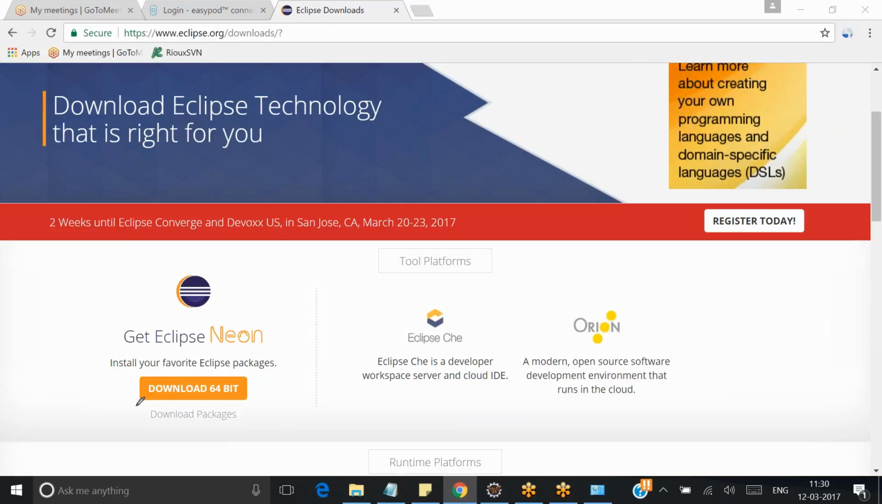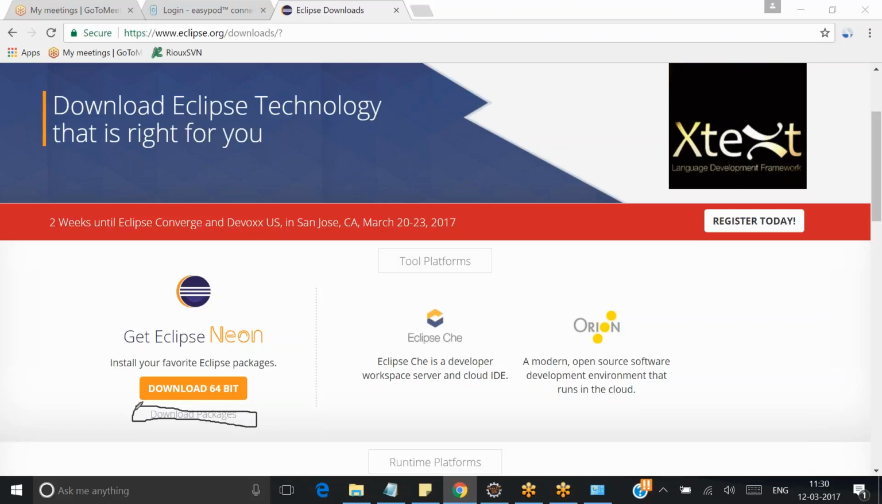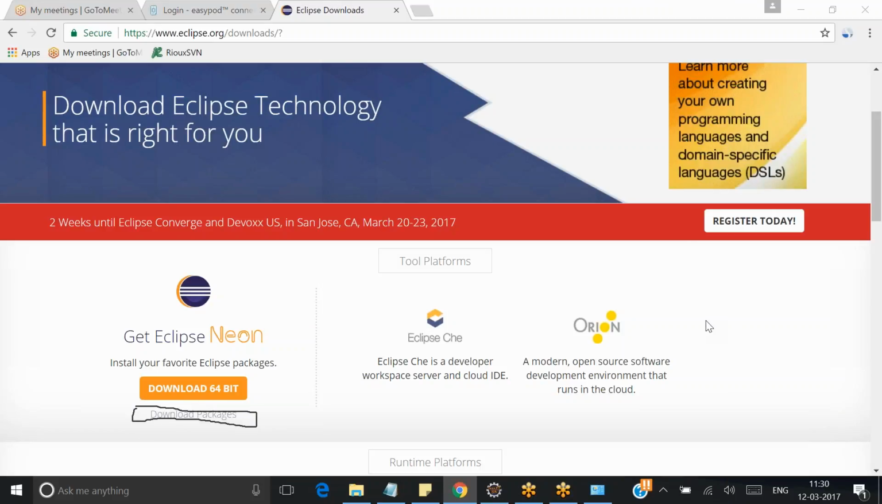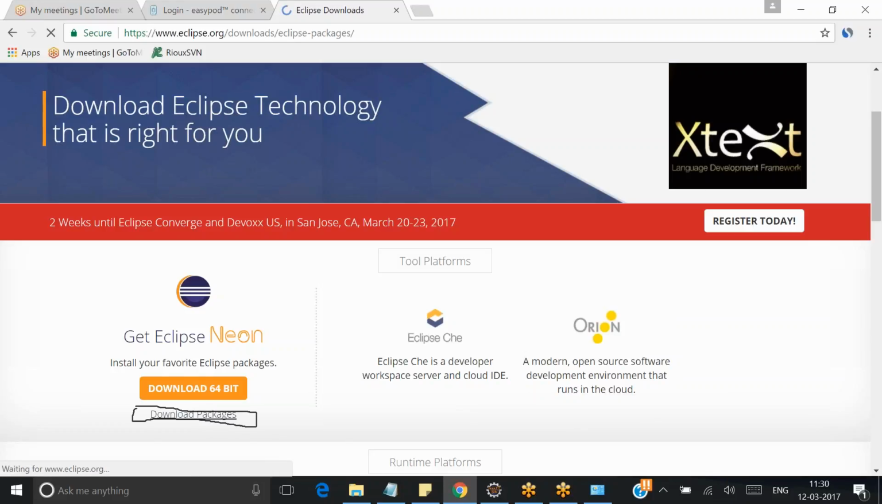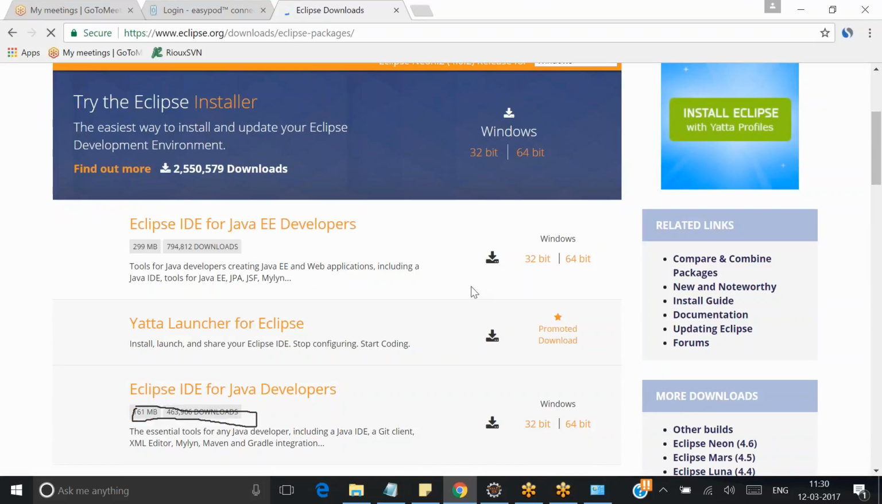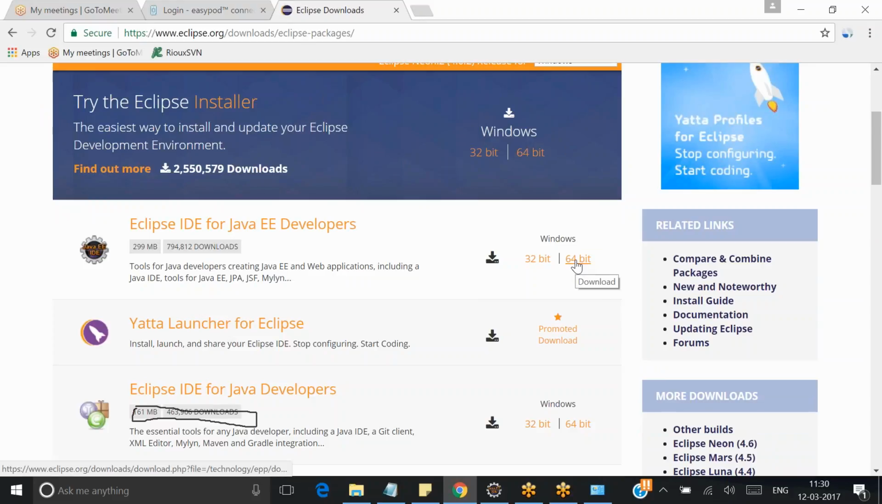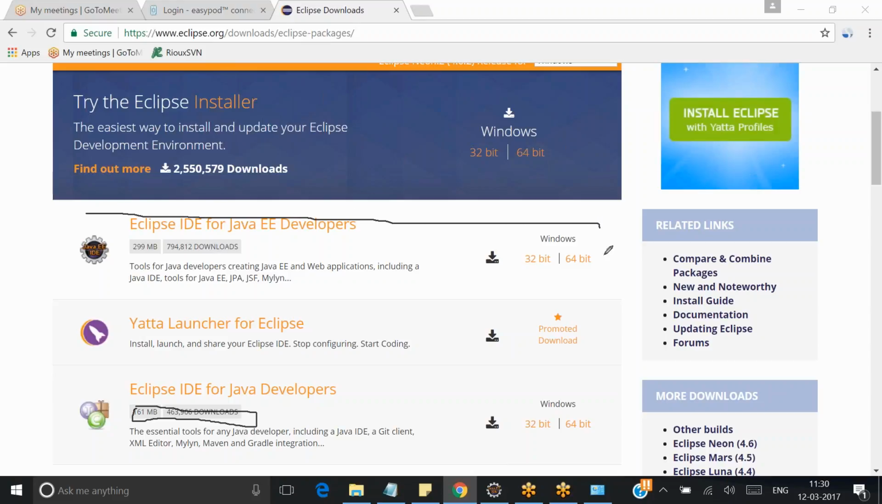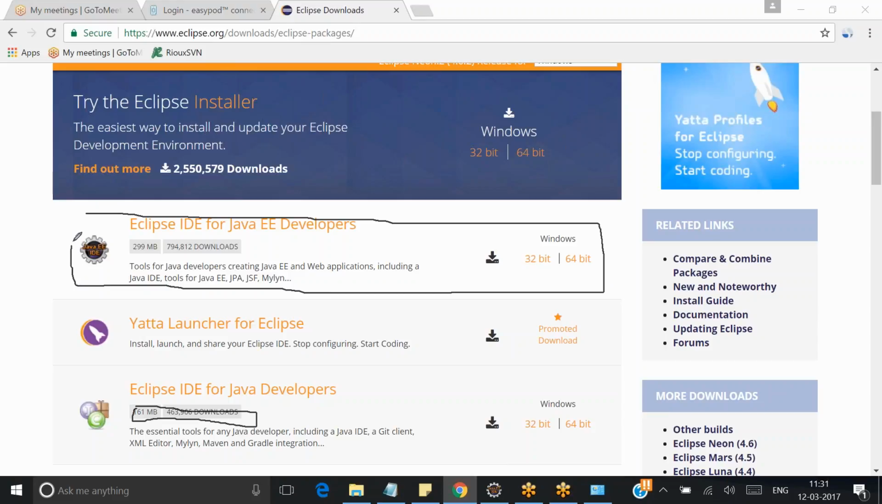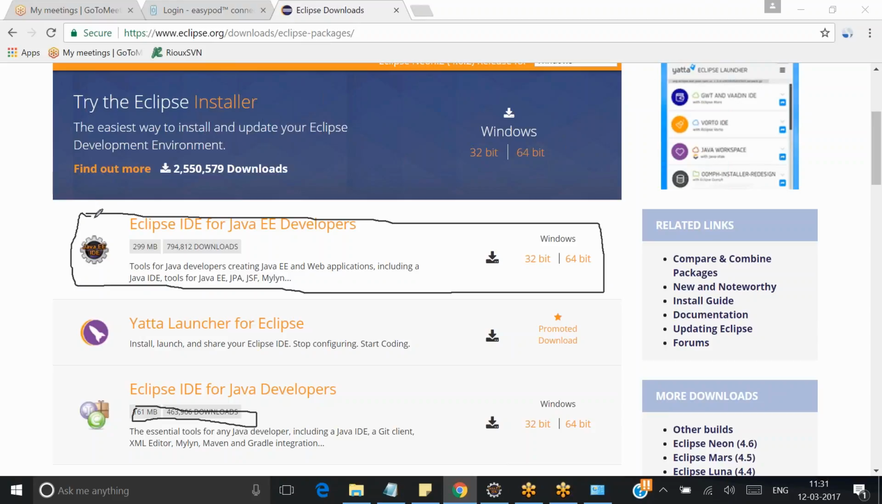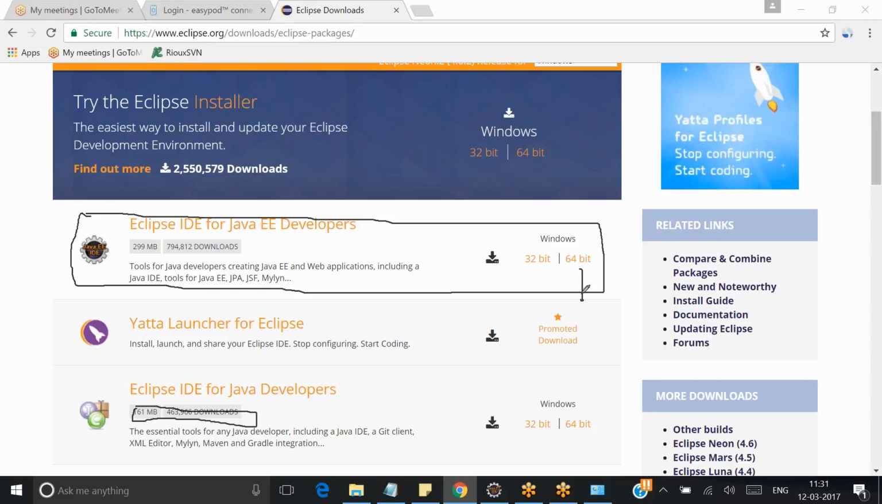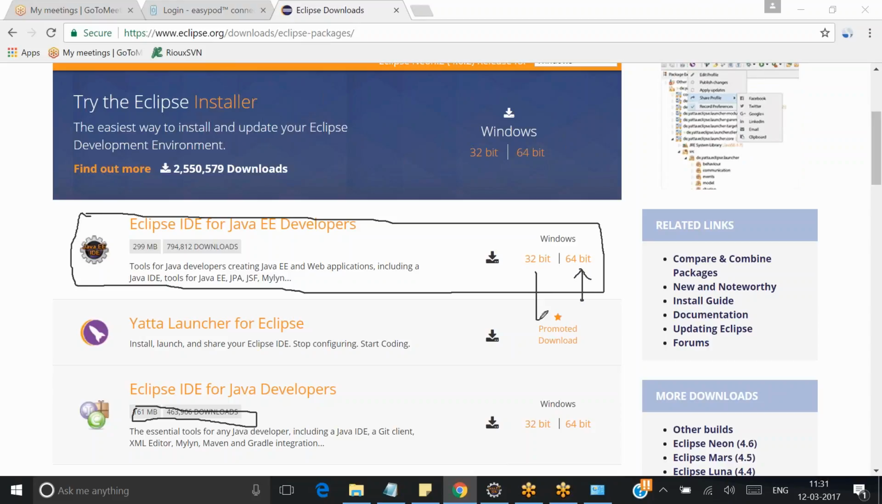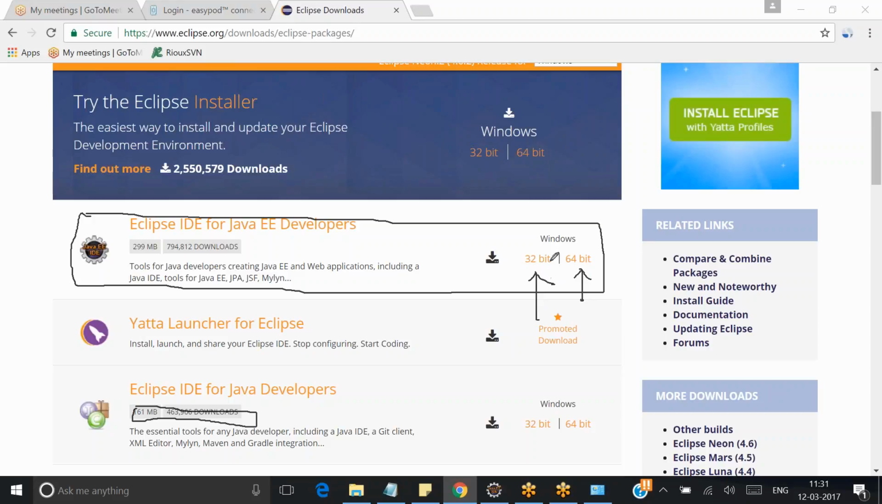But what you guys can do is go ahead and click on this download packages, okay, here. Once you click on download packages, depending on your operating system, if it's a 64-bit operating system, you can download this Eclipse IDE for Java EE developers. You can try this, guys. If the operating system is 32-bit, you can download this. And this one will give you a different file.